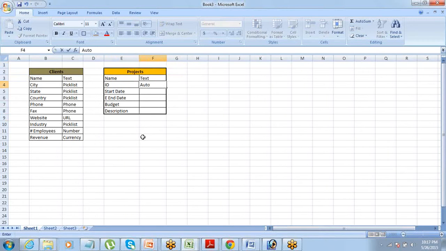This can be an auto number. Start date will be a date field. This will be a date field. This budget is going to be currency. And this description is going to be a long text. Yeah. One more field here, which will be the client, which will be a lookup field.